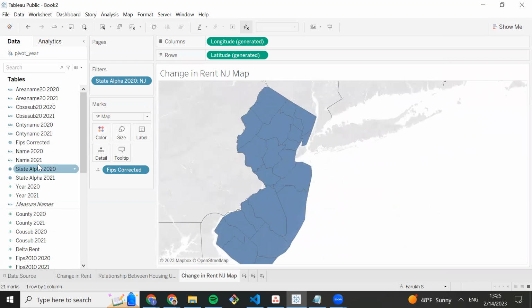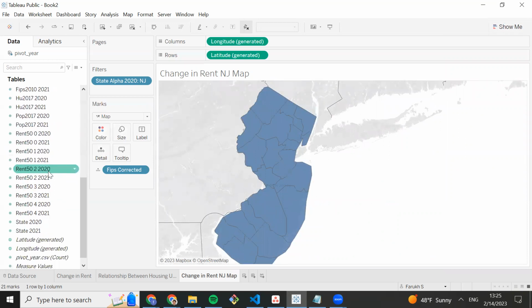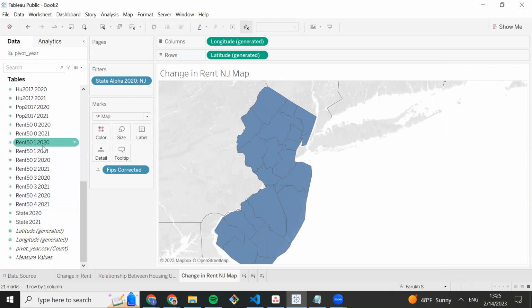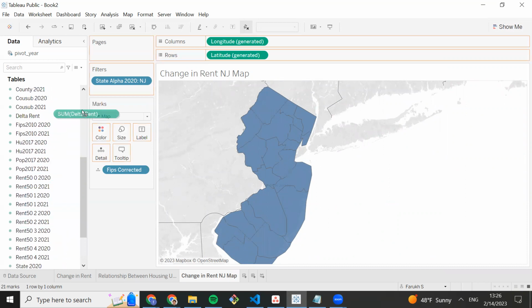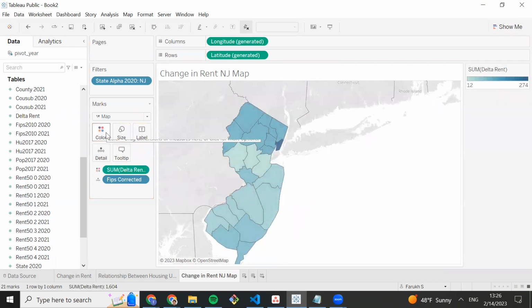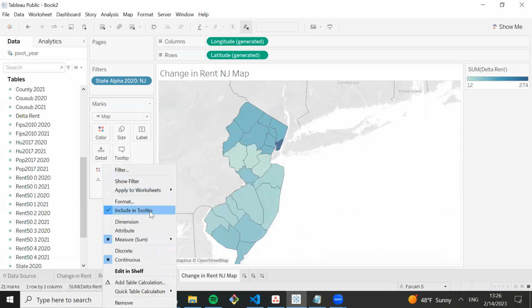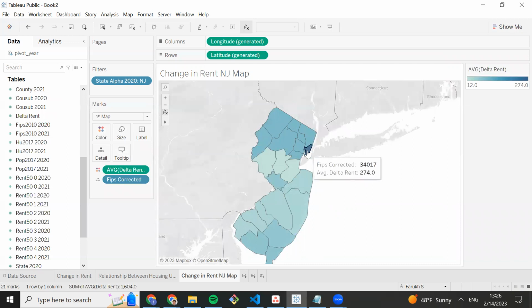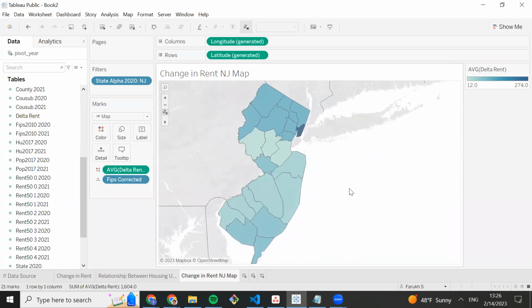Anyways, next, let's visualize the change in rent by county. So once again, we are going to go into our measures, grab delta rent, and then we're going to place it inside of color. Once again, we have sum. Sum is not a useful measure in this case. I recommend using something like average, perhaps even median. And as you can see, now we have the change in rent by county in New Jersey.